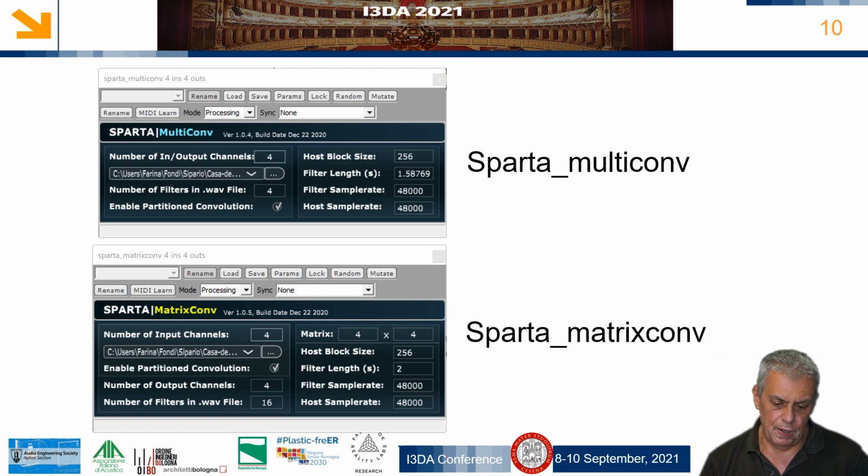Finally, these are plugins released by Aalto University, the Sparta plugins, and there are two. One is a multi-channel convolver, not matrix convolution. The other is a full matrix convolver.